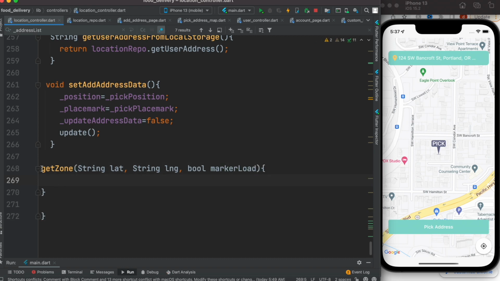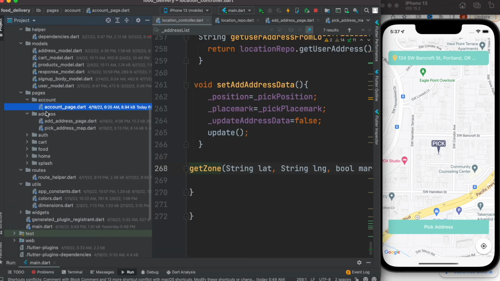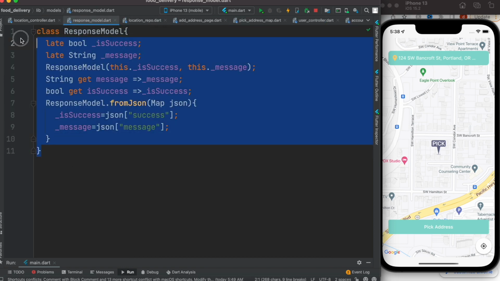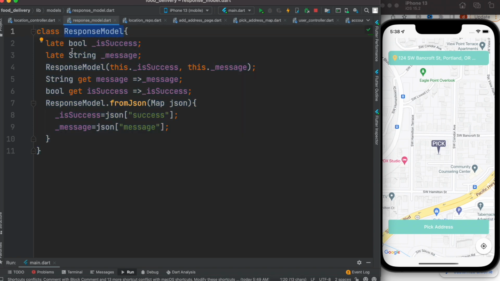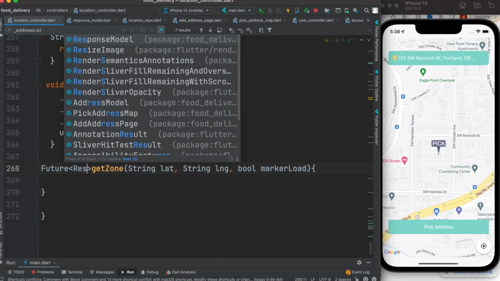Now this will have a return type, and the return type would be response model, and you might wonder what is response model. We previously created this one, and a lot of the time we use it to work with network requests. Whatever response we get, we put it there so that we can use it in our app later. So we want to return our response object, I mean this type of object, from here. So here we do Future and response model.